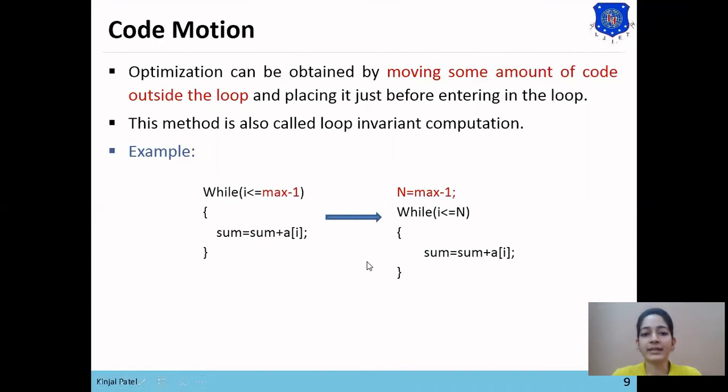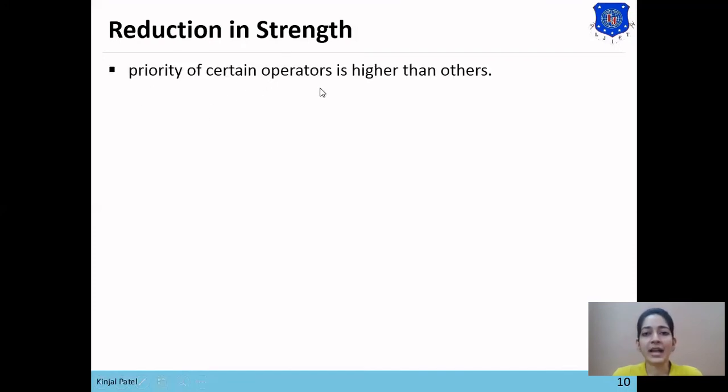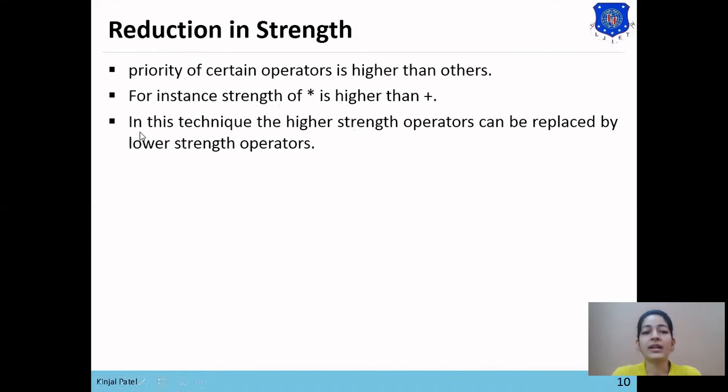Now the next technique is reduction in strength. The priority of certain operators is higher than others. For instance, the strength of star is higher than plus. So in this technique, the higher strength operators can be replaced by lower strength operators, and we get the same result which we can get using higher strength operators.